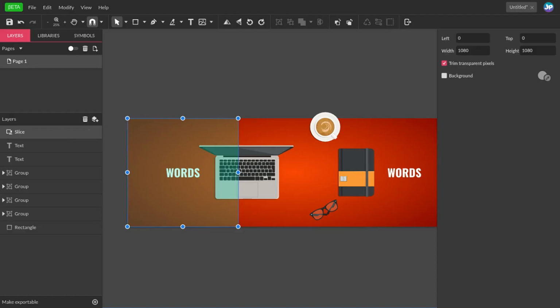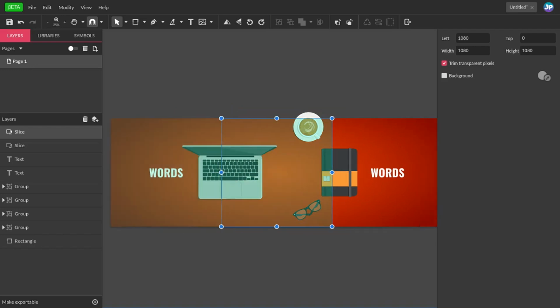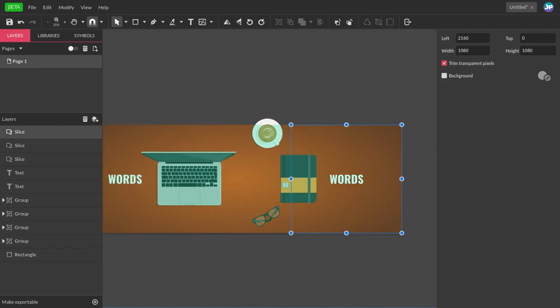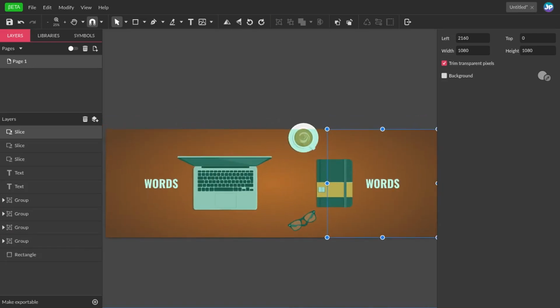We have to do another step to make sure this slice gets exported the way that we want. But let's go ahead and create all of our slices first. So with this slice selected, I can just hit Control D to duplicate it and move it over, just like I did with the rectangles before. There we go. Now we've got all three slices.